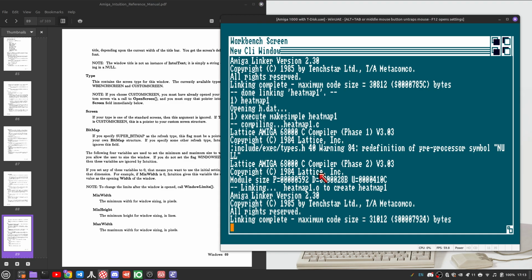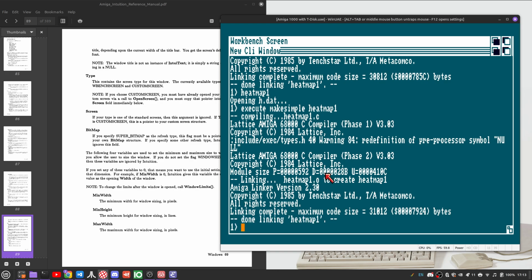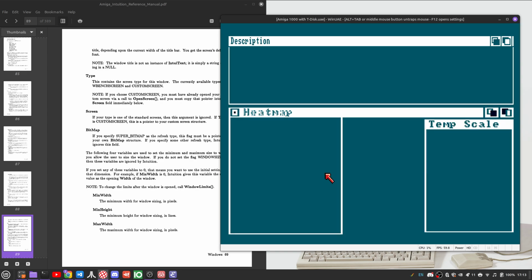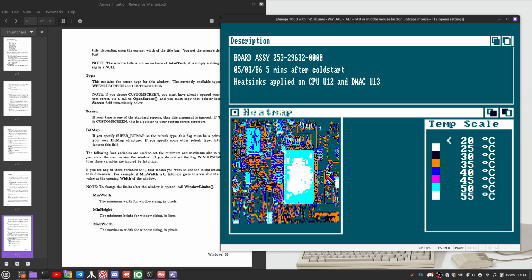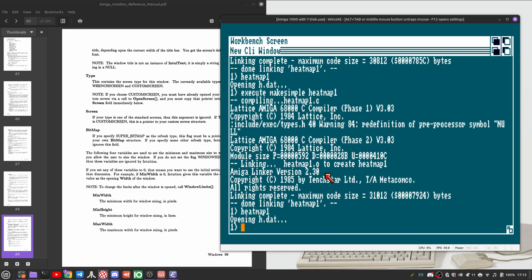Here we go. Linking is now complete. Our binary is at approximately 31K at this particular point in time, but now if we run our heat map, we should now see our heat map display starting to come across. And there it is. Most of our application is pretty much complete at this particular point in time, but there is one thing missing. You'll notice that all the colors are wrong here. We really need to put meaningful colors in here.